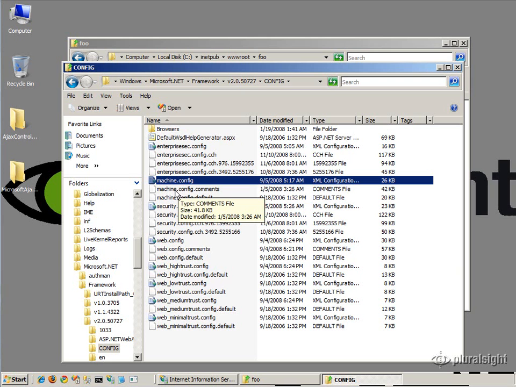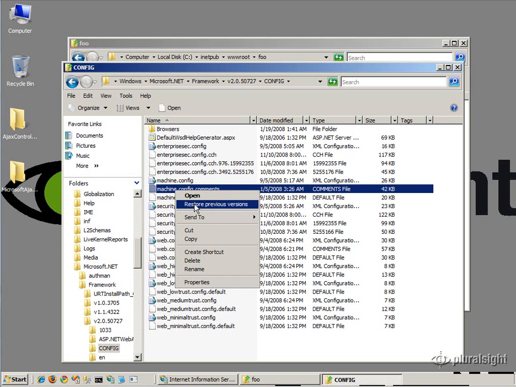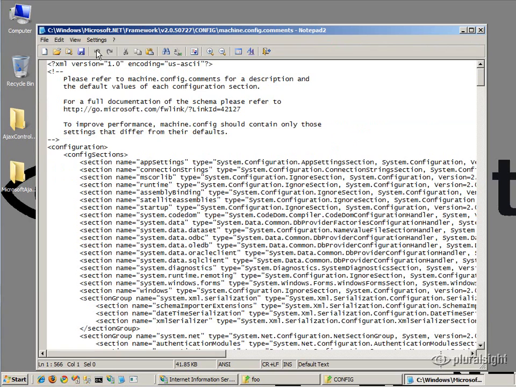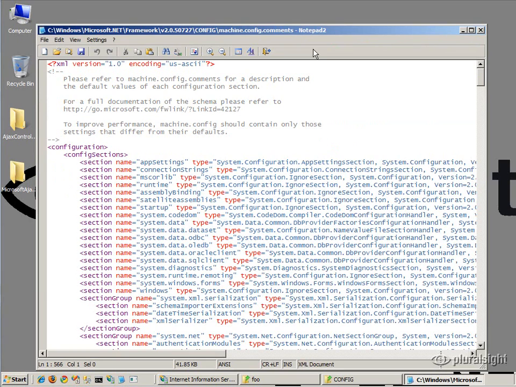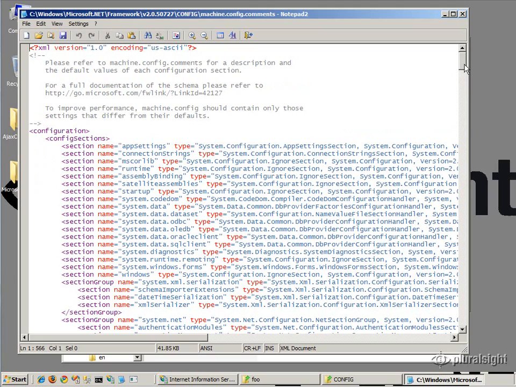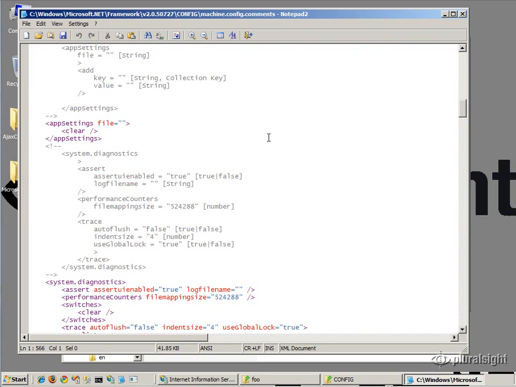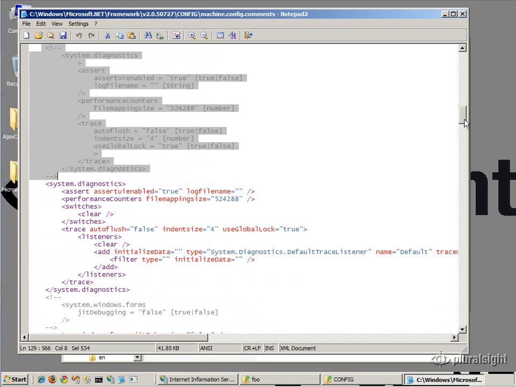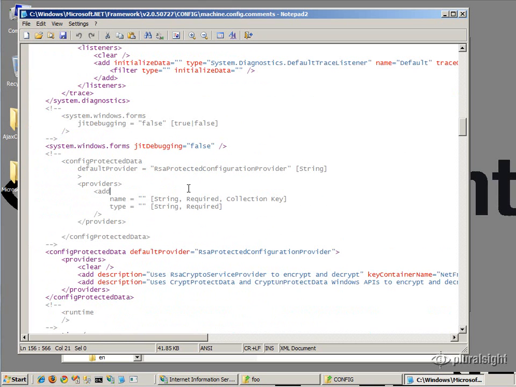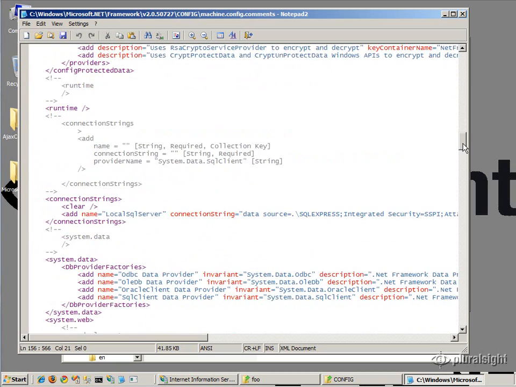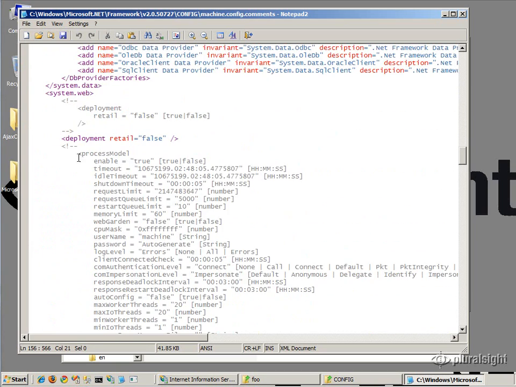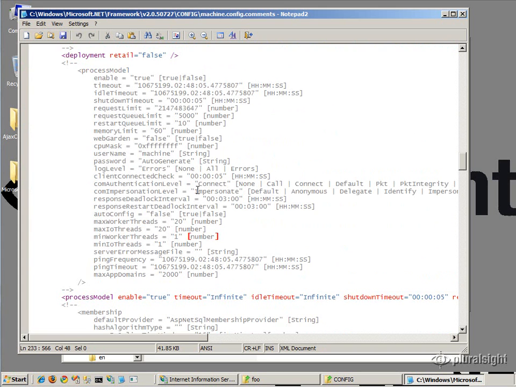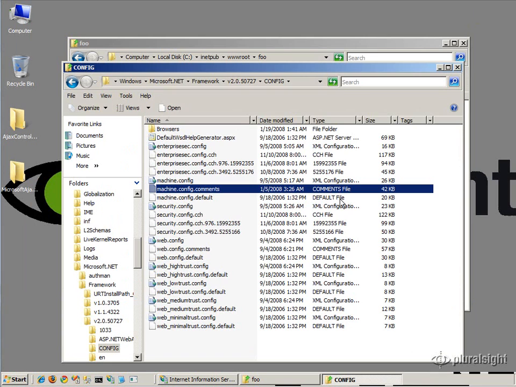Another file that's useful to poke around in is the machine.config.comments file. And this file, let me just get the formatting right. This file not only contains the standard settings that are inside of machine.config, it also has some really nice descriptive comments of many of the elements. So if you ever find yourself short on documentation for a particular element within the configuration file, this is a good place to go look, because it often has these nice descriptive comments with all the default values and the element names and attribute names for each configuration setting.